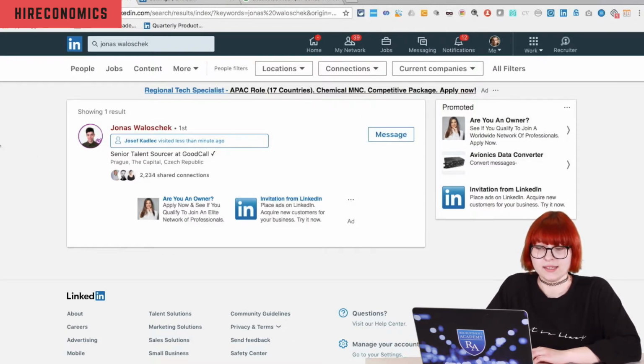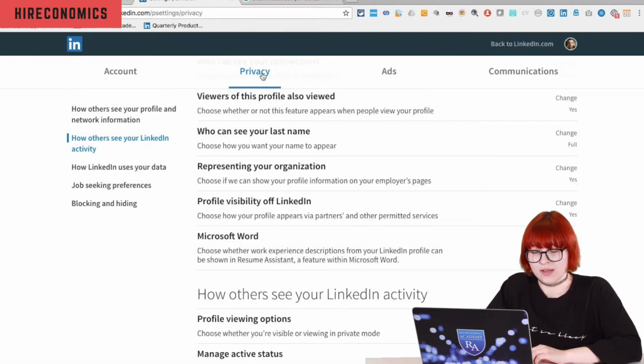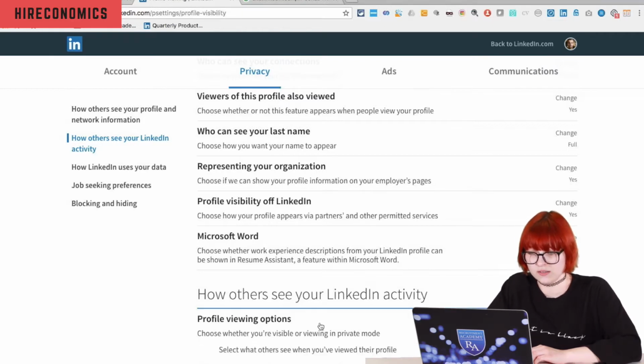The third way, in case that you want to restrict it to all LinkedIn profiles you are going through, you can change your privacy settings. So you will go into settings and privacy, and in privacy part you will choose profile viewing options.